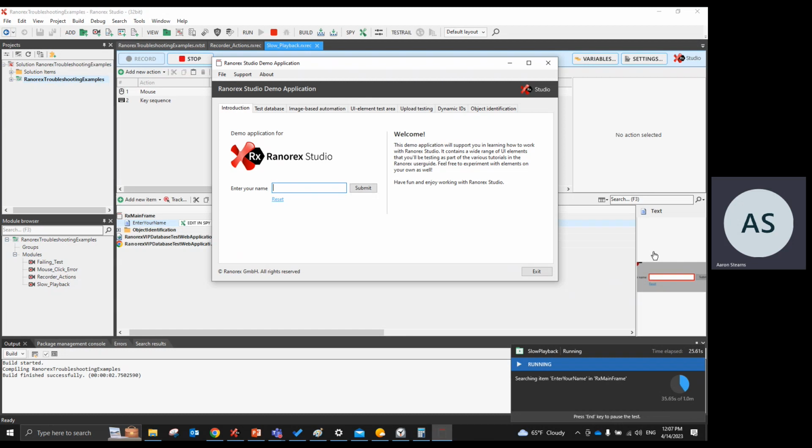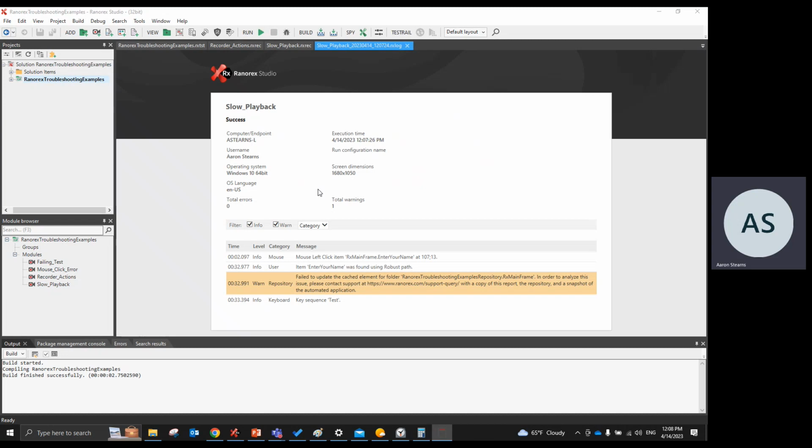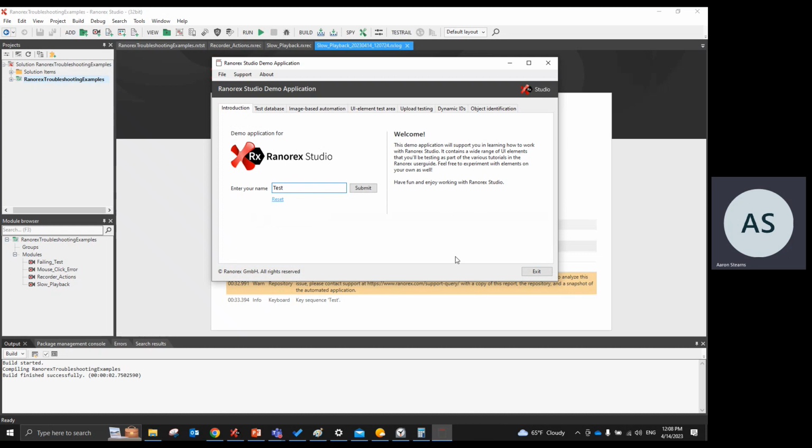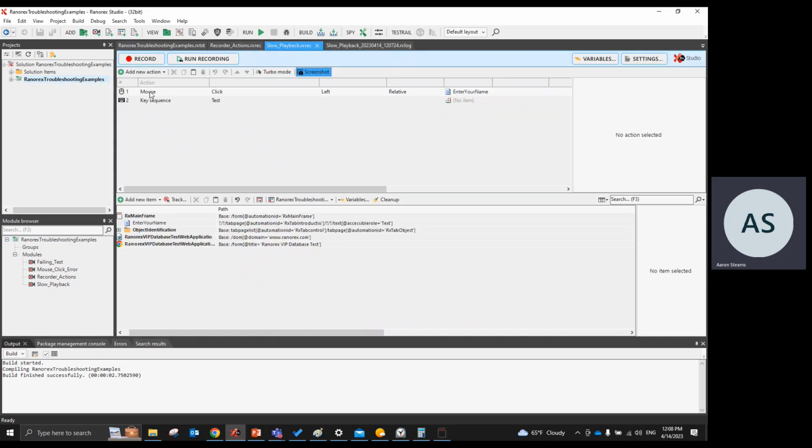And after about 30 seconds, we're going to see some different behavior. So give it a couple more seconds and let's see what it does. Keep your eye on the application here. So we saw that Ranorex did, in fact, after about 30 seconds, move the mouse up here, click in here, and type this test, which are the two actions that we have here in our actions panel. A mouse click on the enter your name element, and then a key sequence of test.